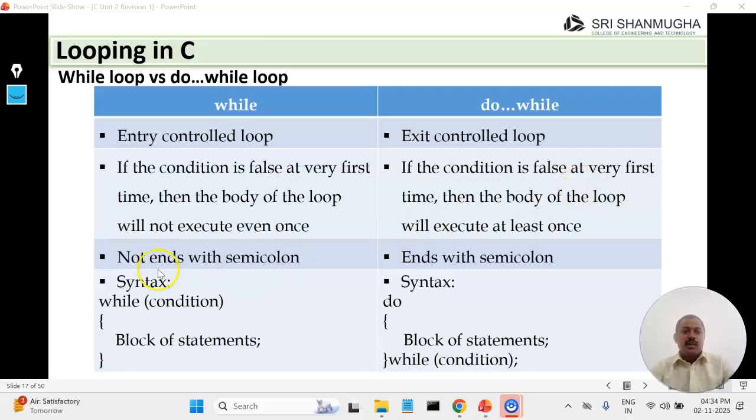Then another difference is the semicolon. When specifying the while loop, the while condition does not end with a semicolon, but in do while the condition ends with a semicolon. This is the syntax: while condition followed by the looping statements. And do, that means do followed by the looping statements, then while condition. Here it ends with a semicolon. Here no semicolon. So the while condition part in the while loop does not end with a semicolon, but here it ends with a semicolon.